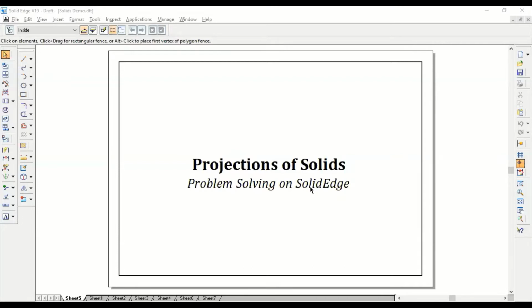Hello, everybody. Welcome to a short session in which we're going to talk about how projections of solids can be taught, or rather solved, on a software like SolidEdge. Before we get started, it is imperative that everybody has gone through the videos in which Dr. T. and Sridhar have described how projections of solids is actually done.